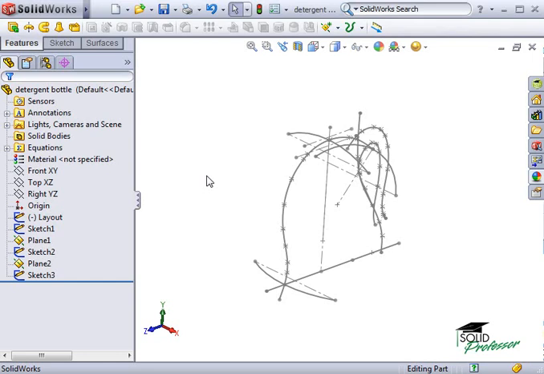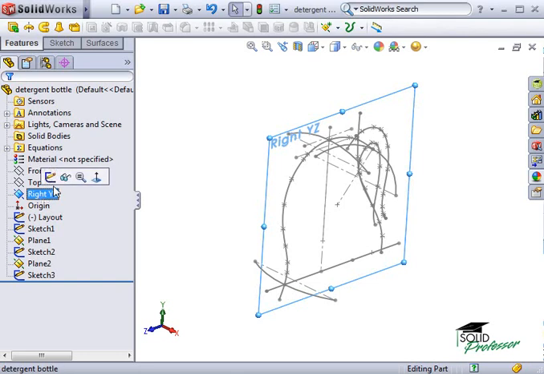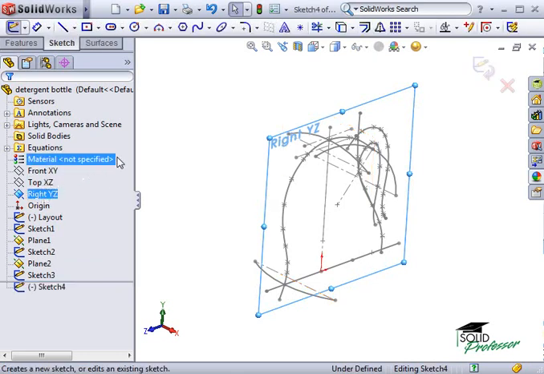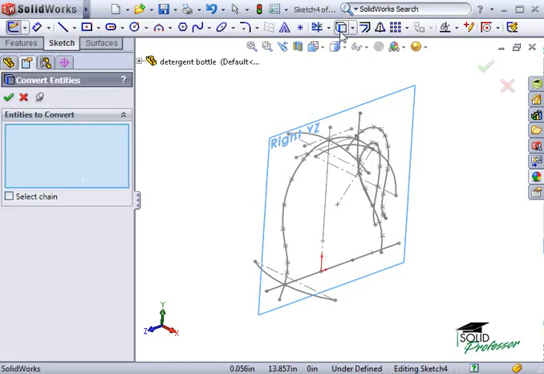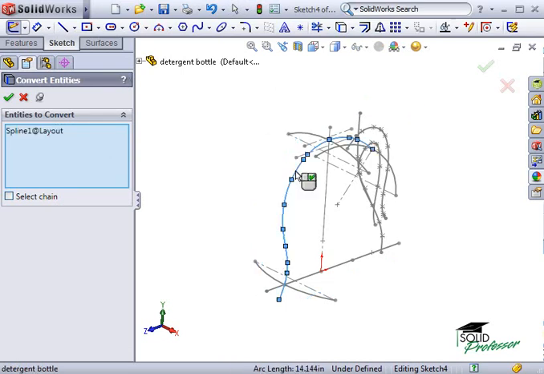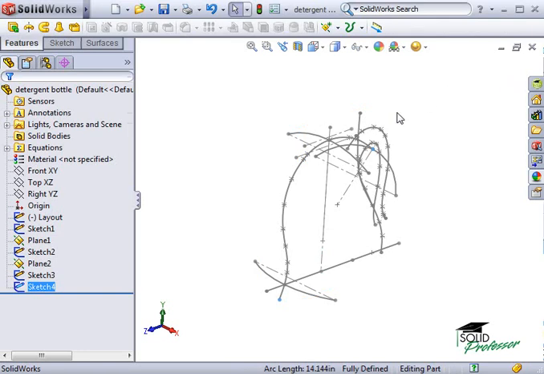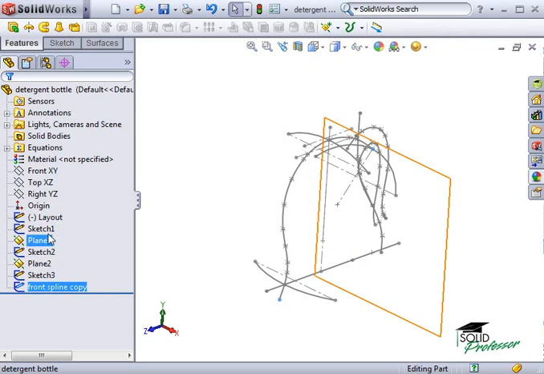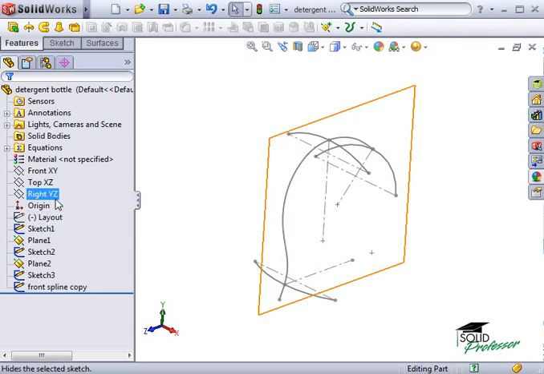Because I want to preserve the layout sketch as a reference and allow it to remain at the top of the feature manager, I'll open a new sketch on the right plane and use Convert Entities to copy the front spline into the new sketch. I'll rename this sketch Front Spline Copy. After doing this, you may want to hide the layout sketch to keep the display from becoming too confusing.